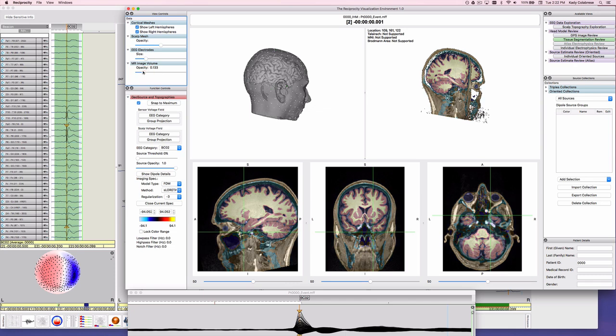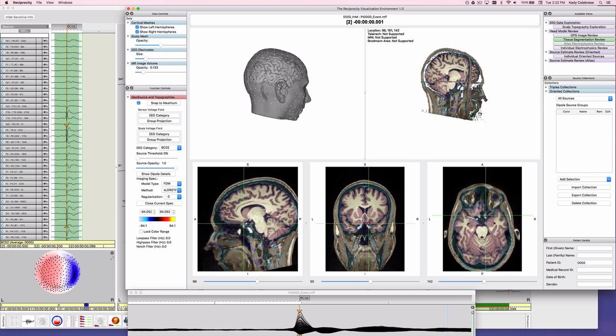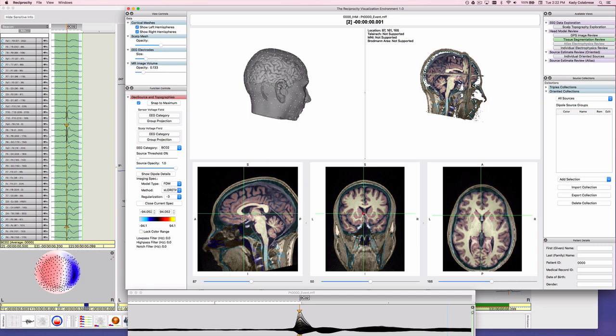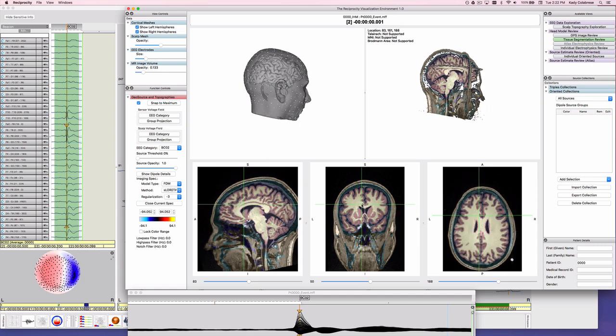With the individual model, you will want to make sure the segmentation has been done correctly to identify the 7 different tissue types. Click and drag in the 2D MRI images to move through the slices. You can also use the up and down arrow keys once you've clicked on a slice.